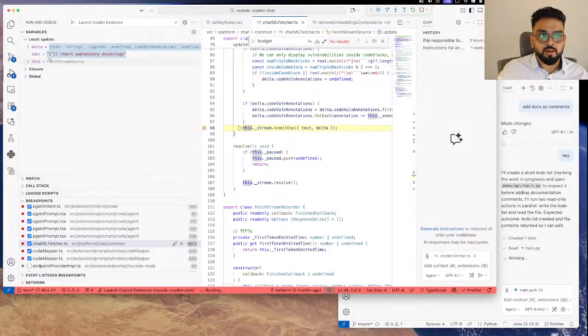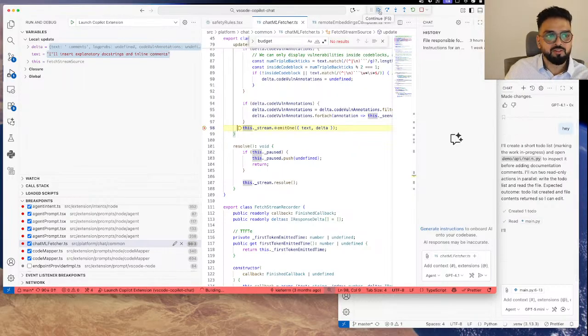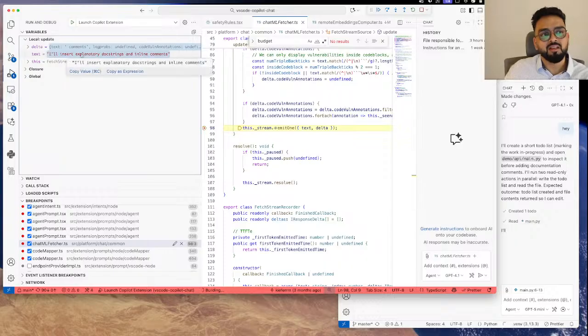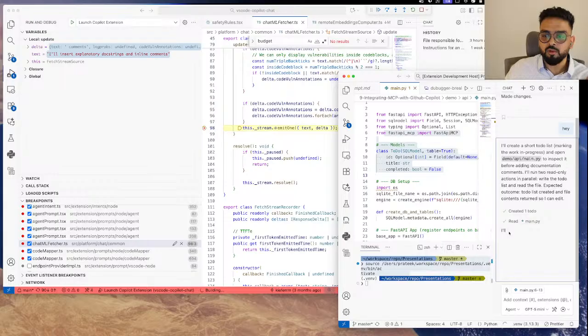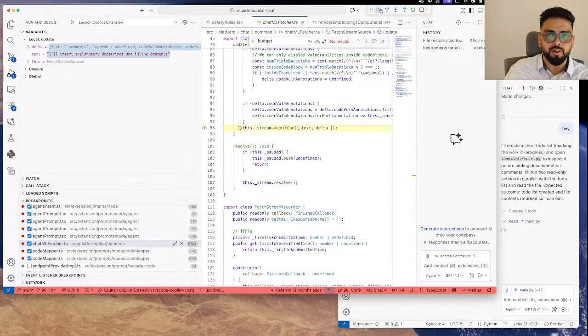And so you see there the text has been captured delta by delta, token by token. And after a certain amount of buffer is reached, that message would start streaming in the front end. So here on the left-hand side in this debugging window, in the variables, we see "I'll insert the explanatory doc strings and inline comments."